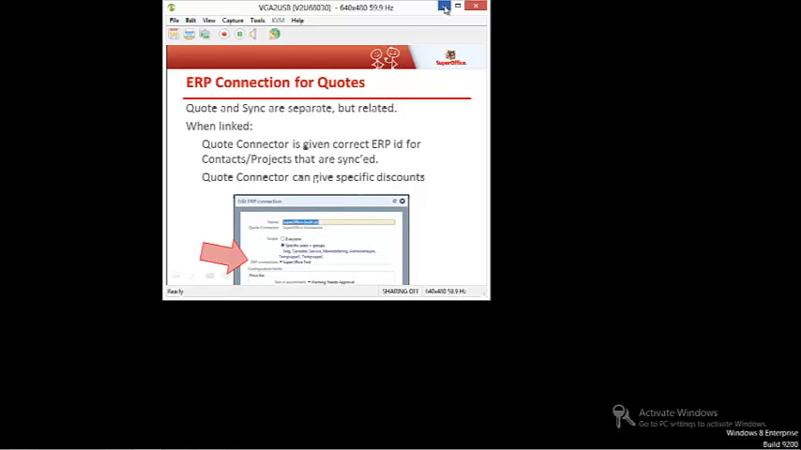Connections for quotes. If we have the sync connector set up with an ERP system, we can say that this quote connection corresponds to that sync connector. So when you connect a company in SuperOffice to a company over in the ERP system, we can say that it's the same system that this quote connection talks to. And so when we place an order or communicate with the quote connector, we can tell it this is the company ID in the ERP system for the company that you're working with.